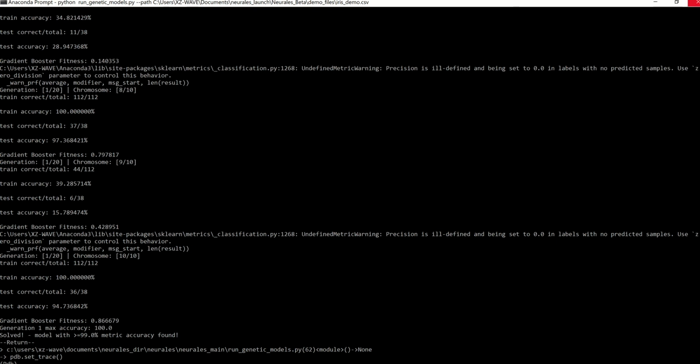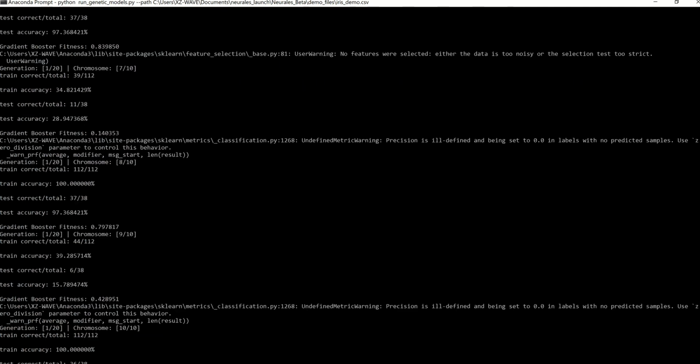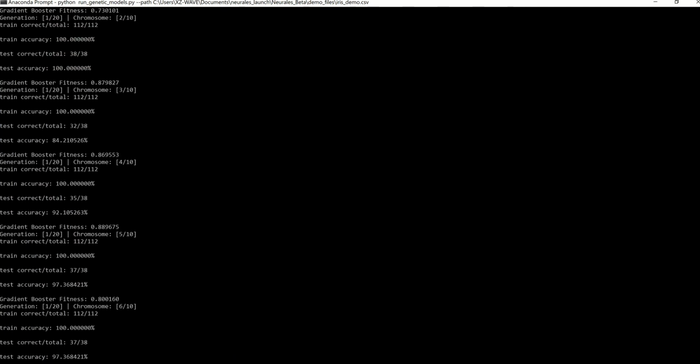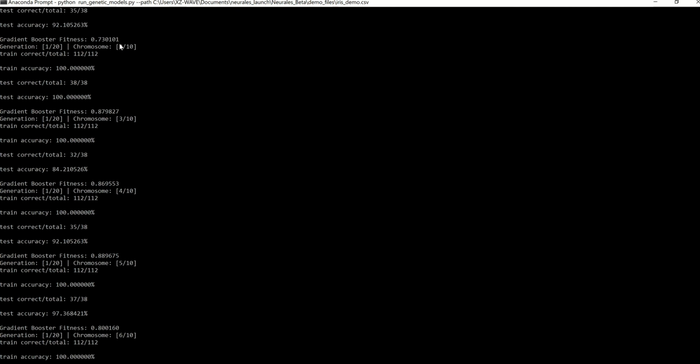Let's see if we can find that model. It shouldn't be too challenging because there are only 10 of them. Let's see which one it is. I'm just going to scroll up until I find it. I think I found it. It's chromosome 2. So you see here on this chromosome, we actually managed to find a model that had perfect accuracy on train and test. No other model had that.